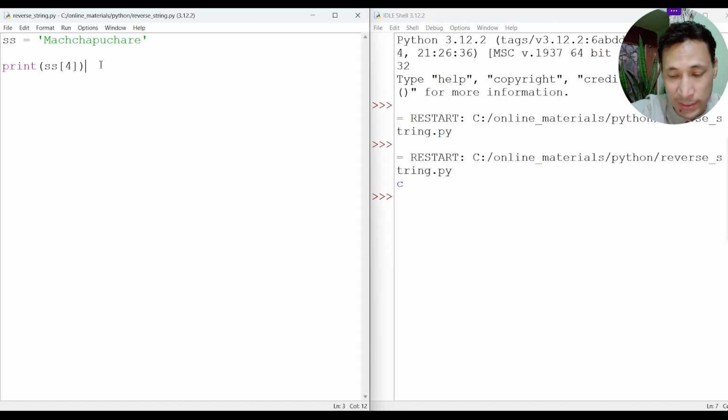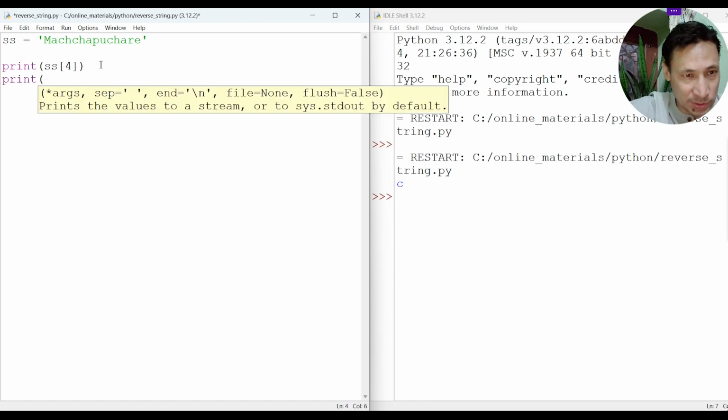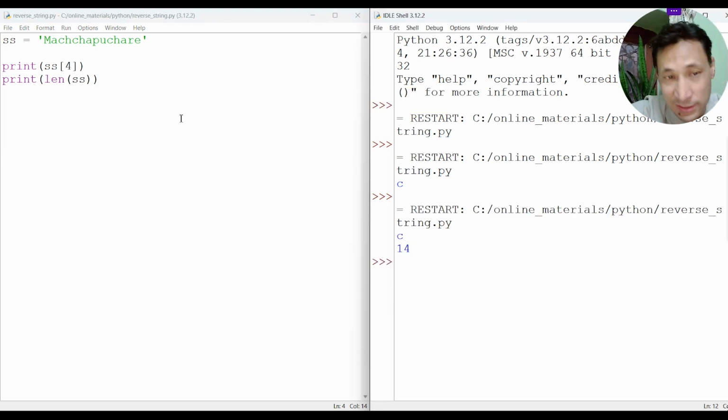So we can find the length of the string using the len method. Now let's run this. Now 14 is the length of the string.